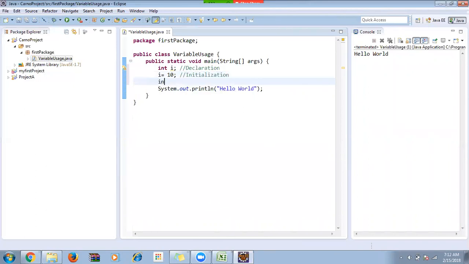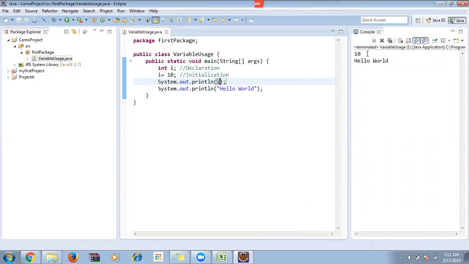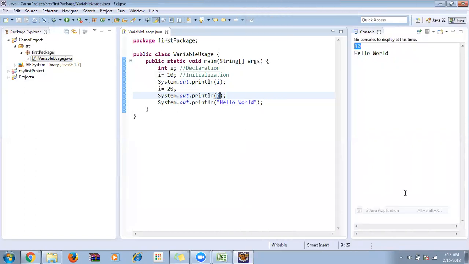If I want to print the variable value, sysout i, I should not give it in double quotes because anything in double quotes will be taken as a string. Now if I right click, run as Java application, it prints me 10. If I want to reinitialize the value, i is equal to 20, sysout i. Now the latest i value will be 20 for me.